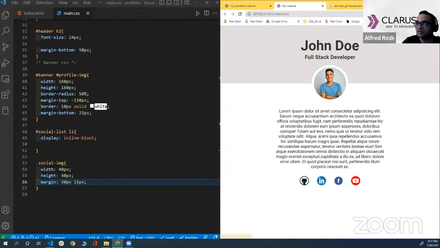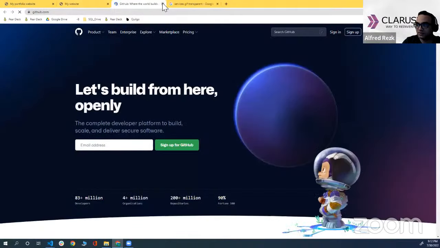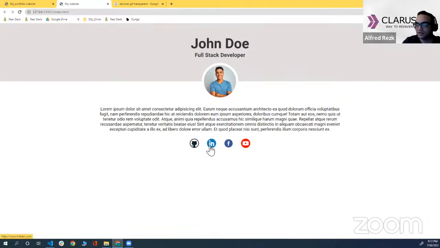And now these links are actually working links. And when you hover over each one, you will have this tooltip or the pop-up, because I'm using the title attribute. So for example, here, if I click, it will open the GitHub account. LinkedIn, it will open my LinkedIn account, the Facebook, and the YouTube as well. Okay.